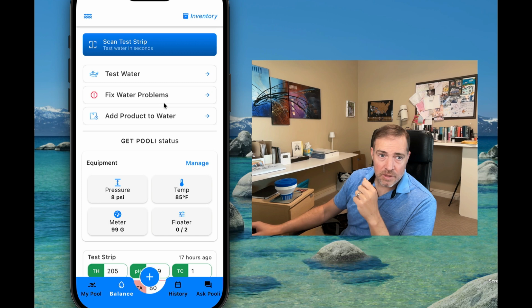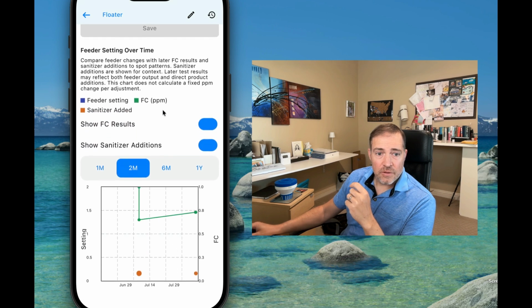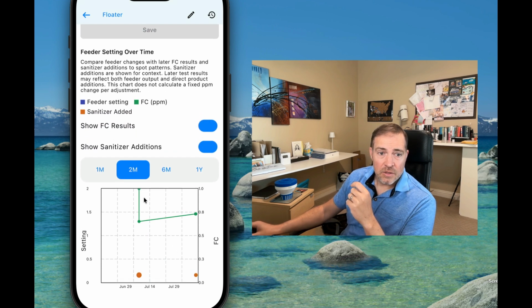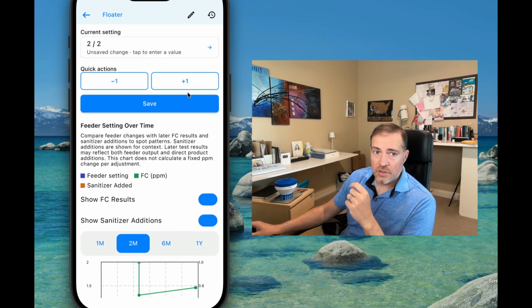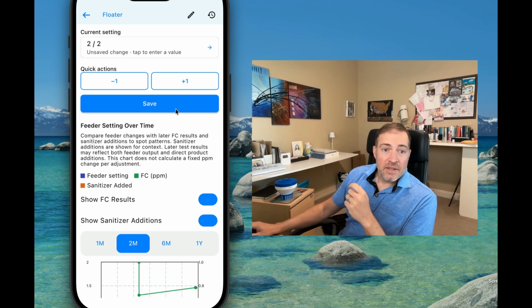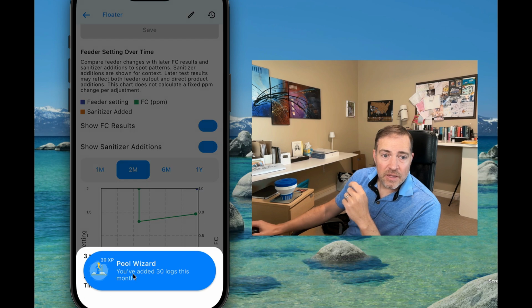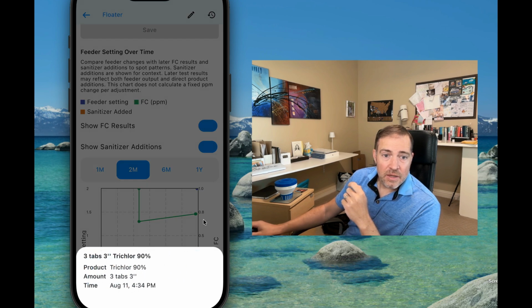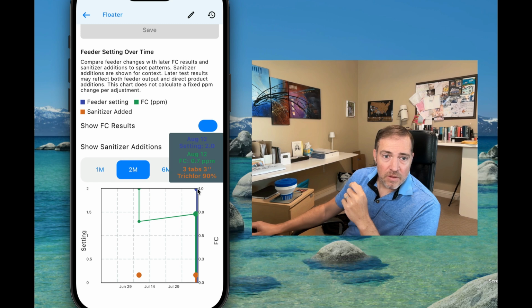But now when you go to your equipment screen, you see your floater's been added, and you tap on that, and over time you'll be able to see your floater settings. Right now it's not set, it's at 0. So let's increase that to 2. We're going to have it fully open and save that. You can see we've added some tabs in the water, and if you hold down on it, it'll show the setting where it's set.